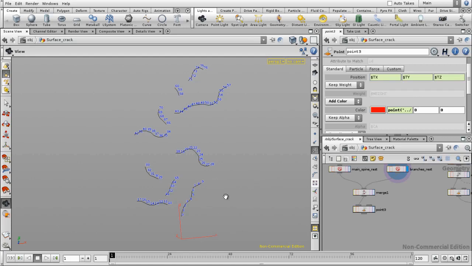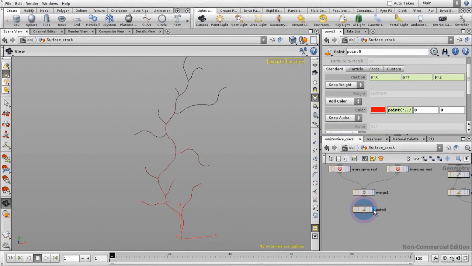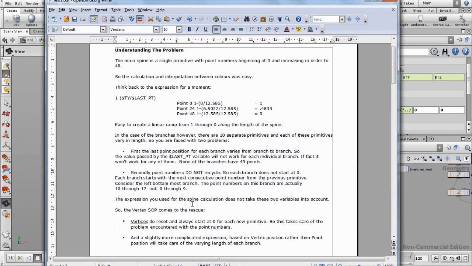And the answer is to actually map color to the vertices instead of the points. And the reason for that is that vertices do regenerate. So in terms of vertices, the vertices for every primitive always start at 0. So we'll look at that and fix up that expression now. Okay, so I'm going to display the points up again and turn the display of point numbers off again. We don't need those.